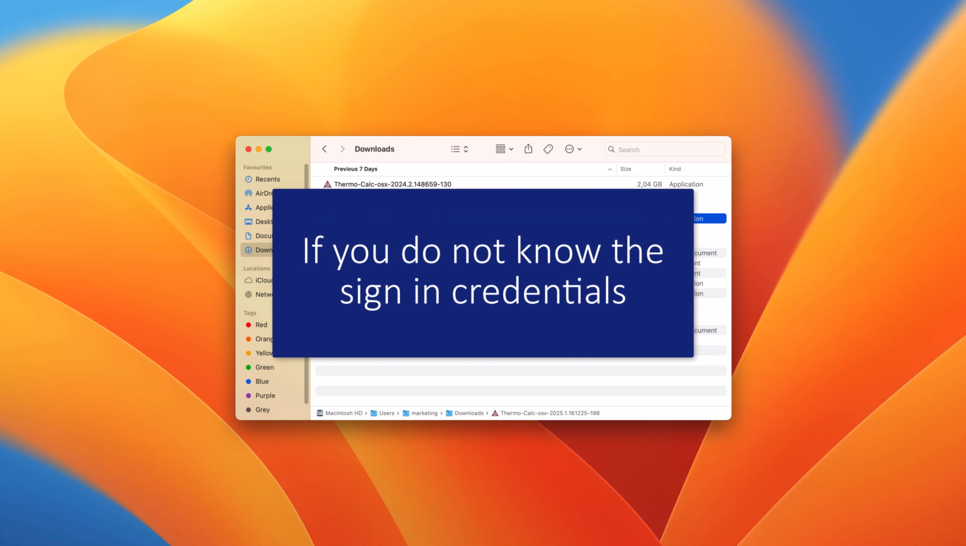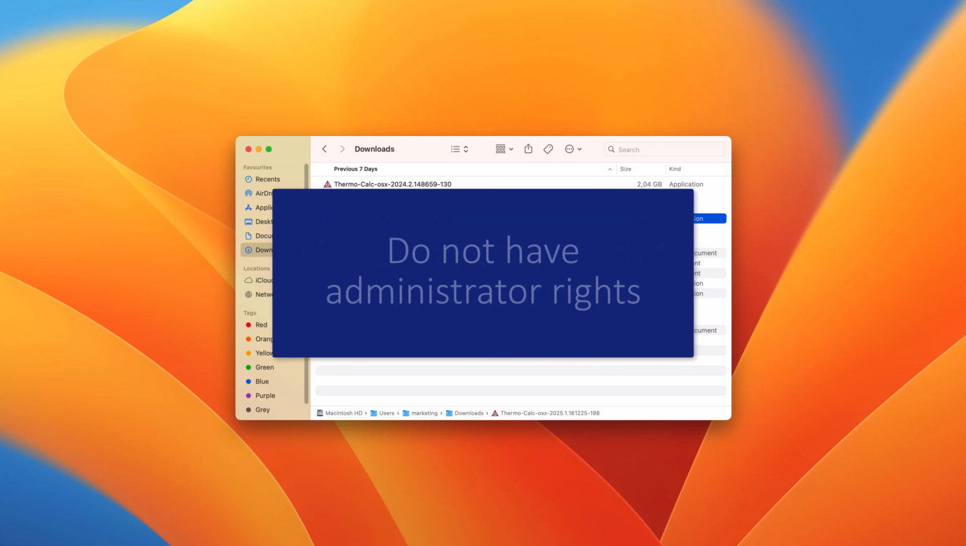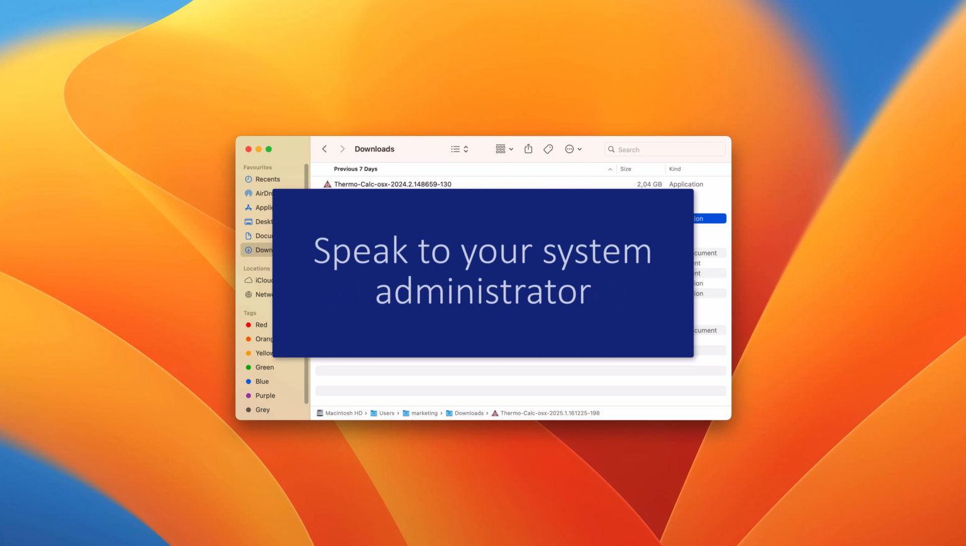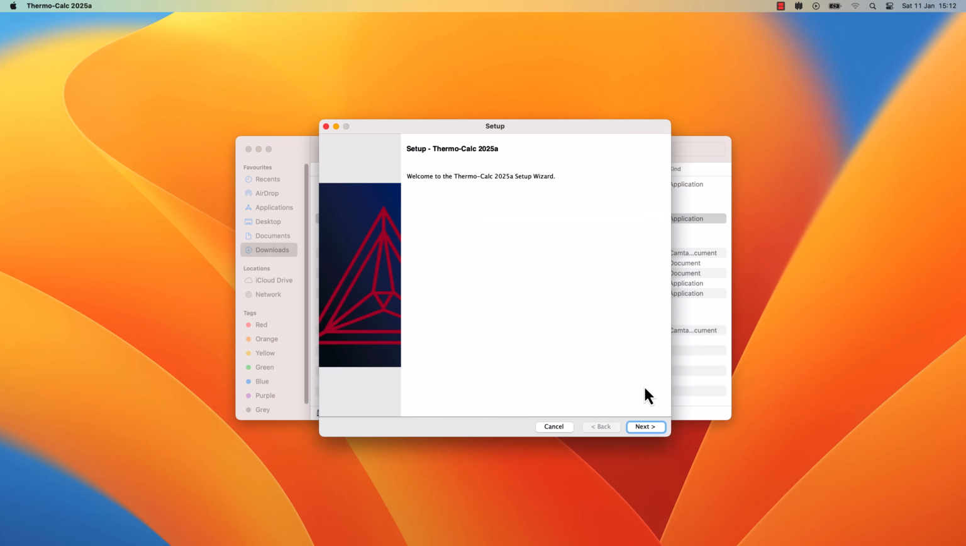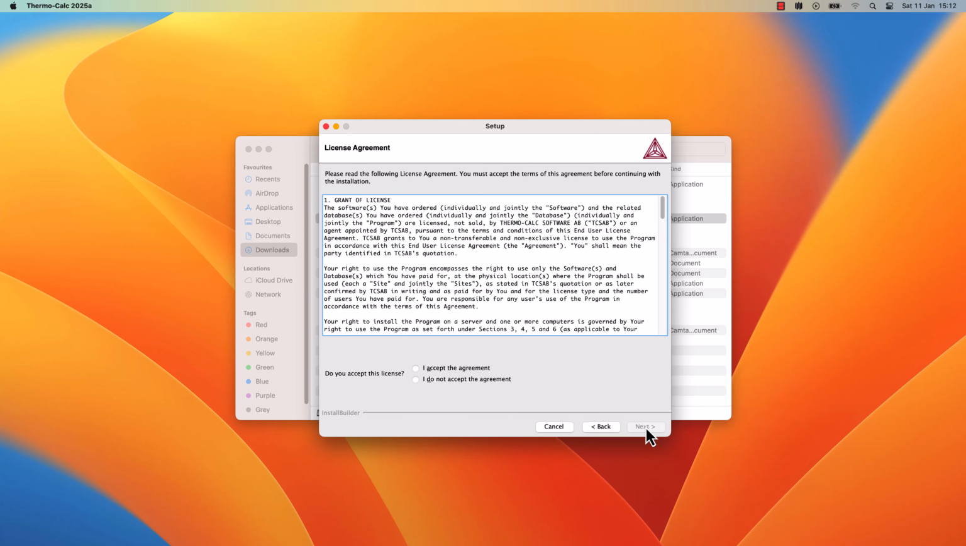If you do not know the sign-in credentials, it may be because you do not have administrator rights on your computer. If so, speak to your system administrator. Once you approve the installation, the Thermo-Calc Setup Wizard will appear, which will guide us through the installation process. In the Setup window, click Next.